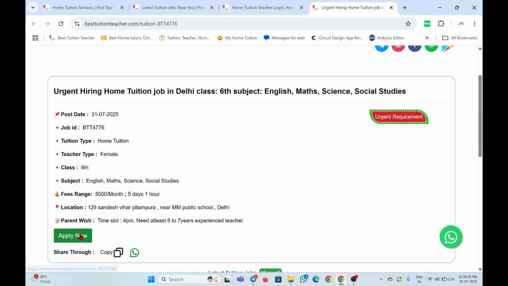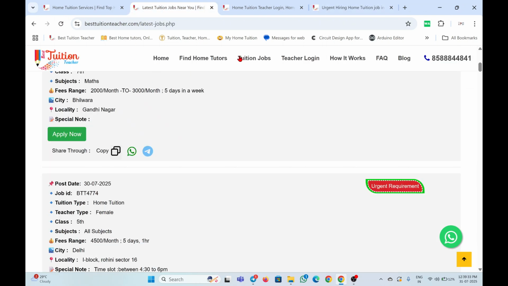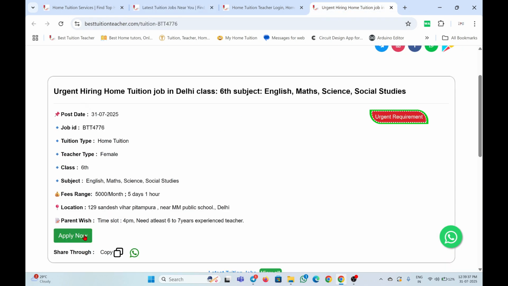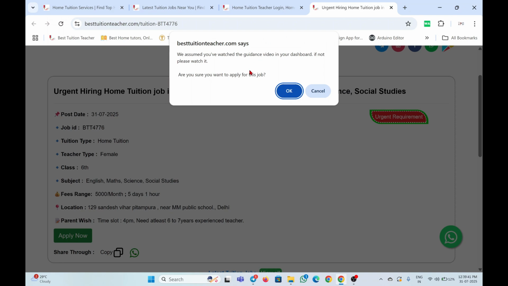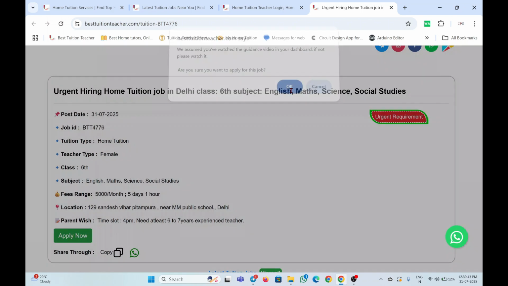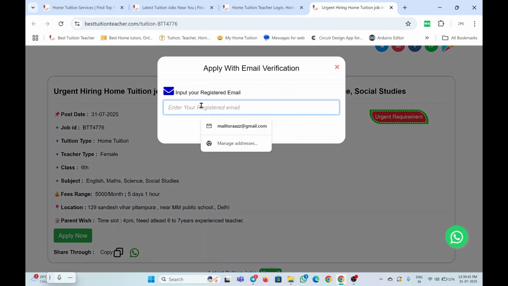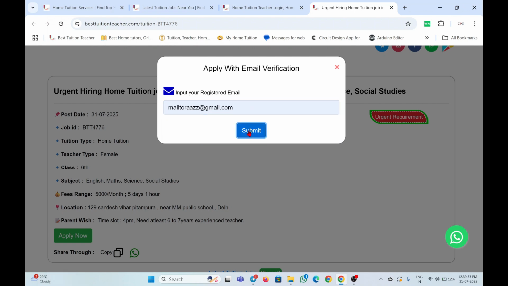Here you just have to click on Apply Now, either here or on the tuition job page. On either page, click the Apply Now button. You will get a confirmation message. After that, you have to input your email, which should be your registered email. Submit your email.